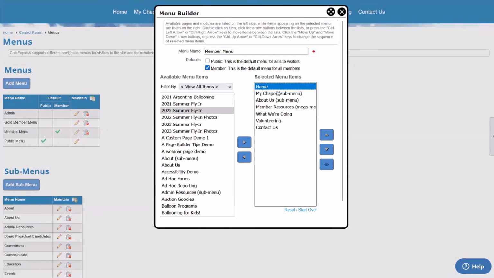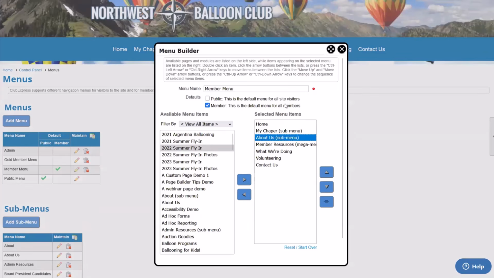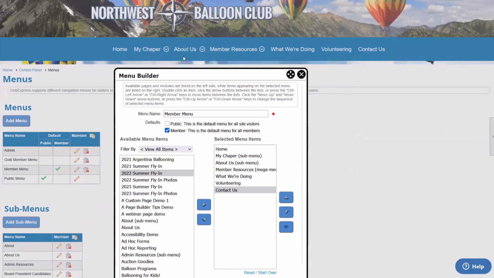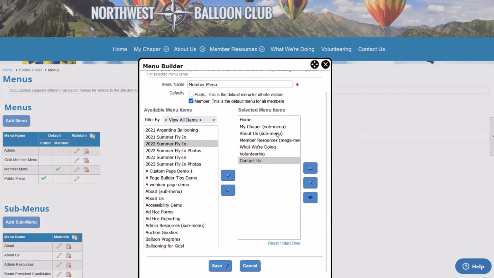And on the right-hand side, you see all the things that currently are on the menu. So you'll see home, my chapter, about us, all the way down to contact us. That's the same thing from left to right. Home, my chapter, about us, member resources, all that stuff. So it's the same options that we see up there.